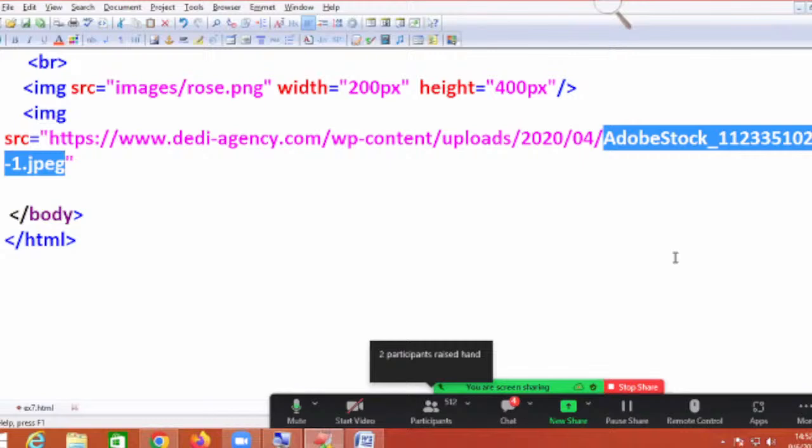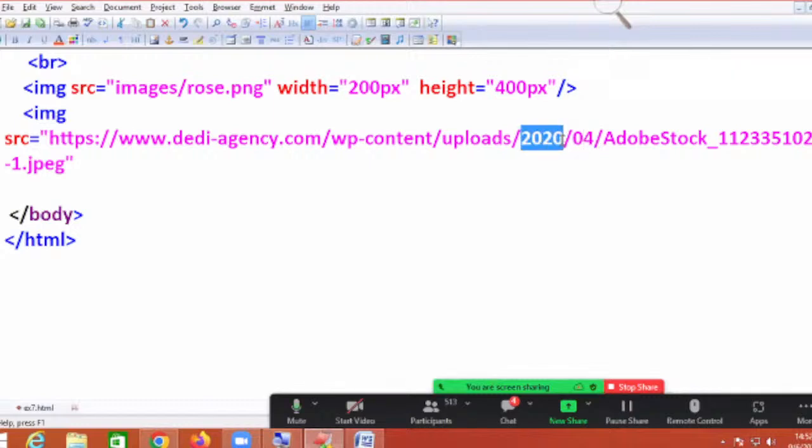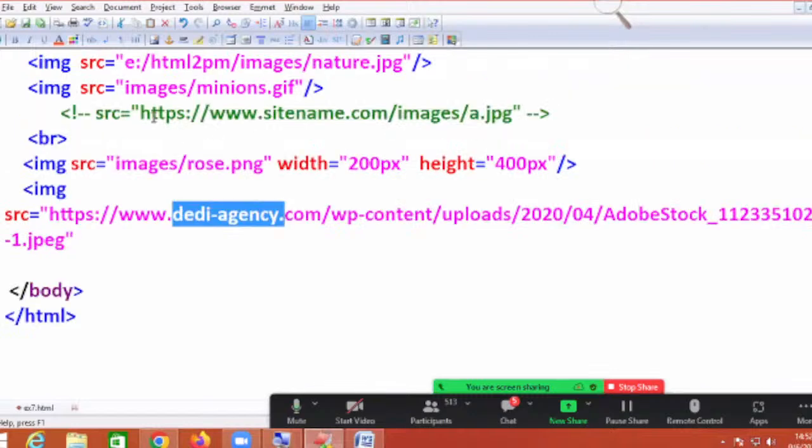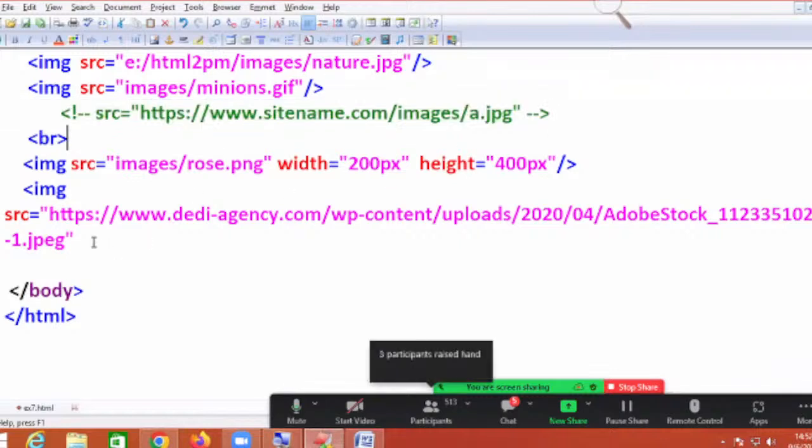Where is this image available? In the 04 folder. 04 is the name of the directory, the name of the folder, and this 04 is a subfolder of the 2020 folder. The 2020 folder is a subfolder of uploads. Uploads is a subfolder of wp-content. And this content is available on the website daddyagency.com. That is what I explained generally, the real website image address.